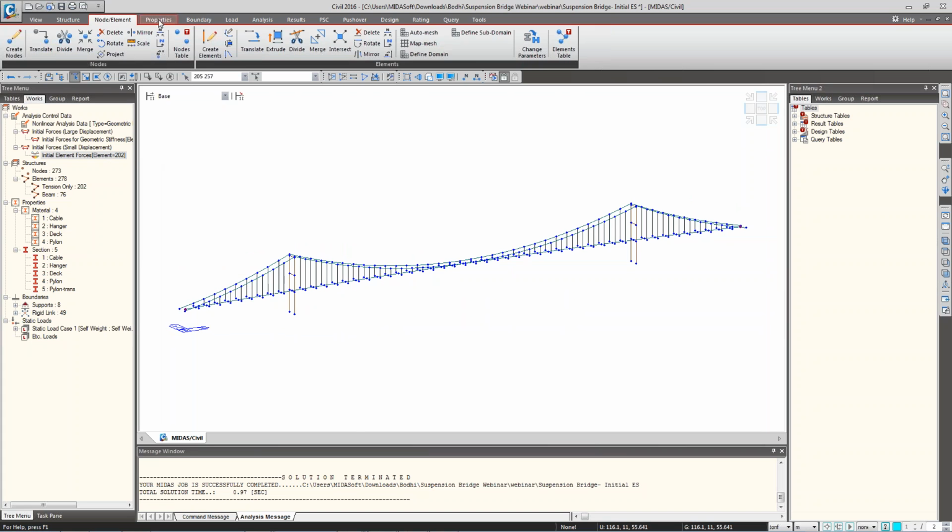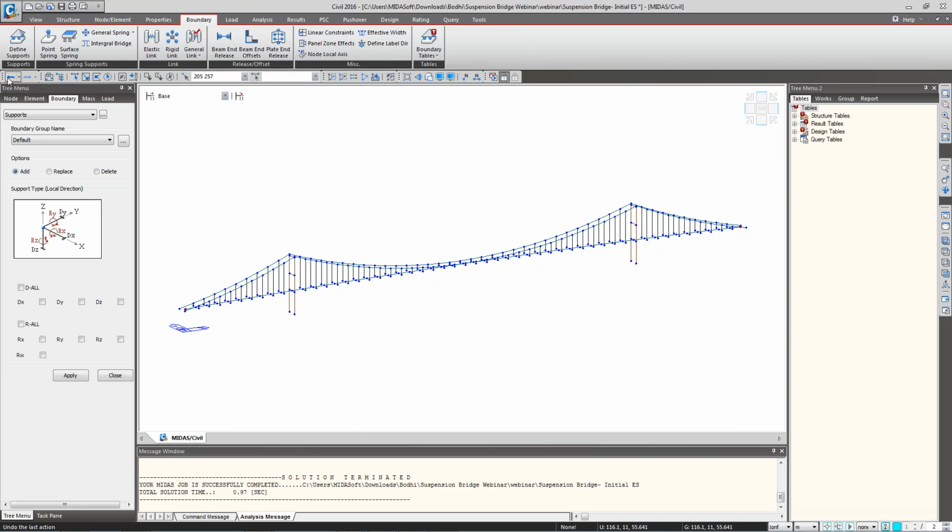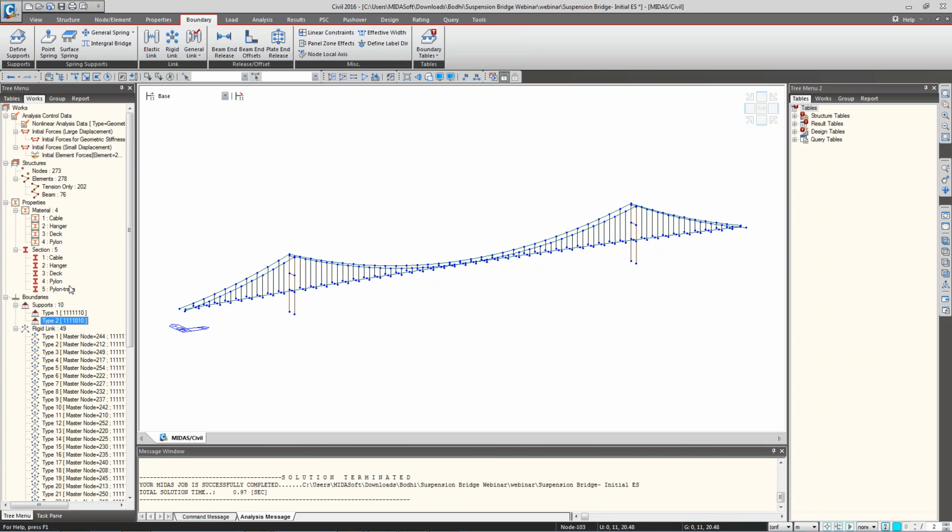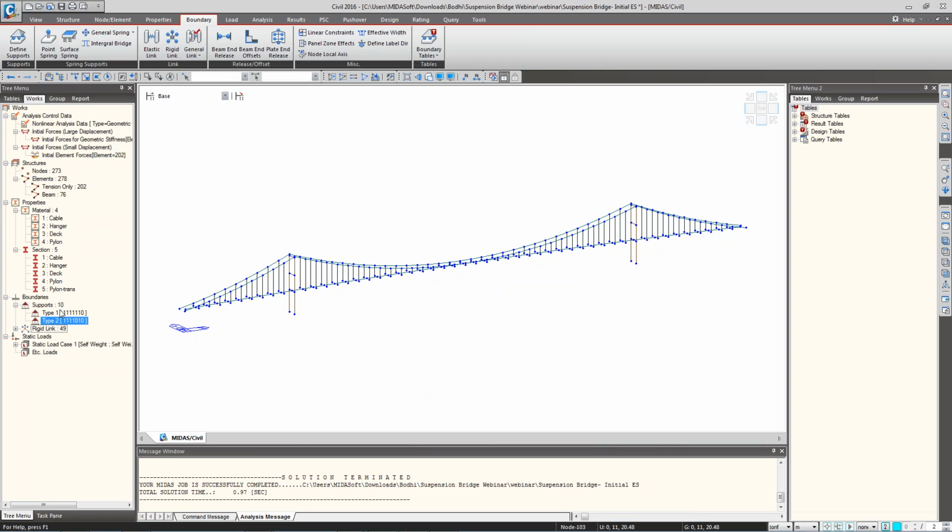Okay, so I can go to boundary, go to define supports. So I can just fix all the translations. I will just release the moment at the ends. Okay, so I will give the deck end boundary conditions like that. Okay, so this is our boundary conditions right now.